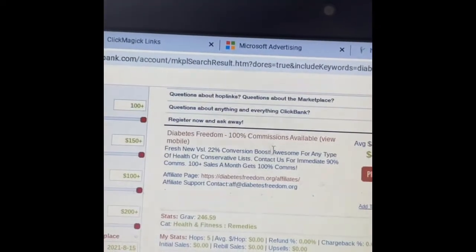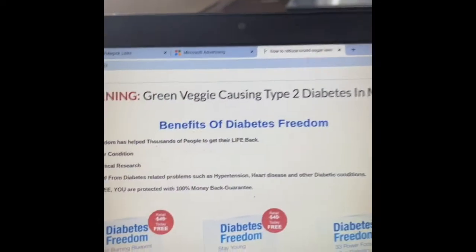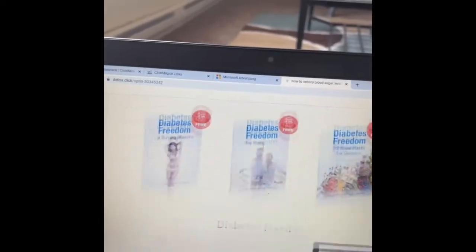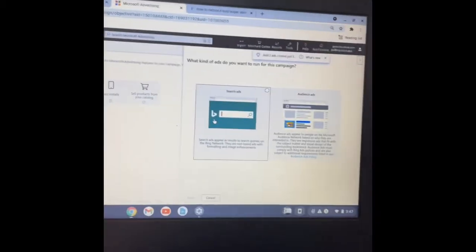Here we go, right here. About 49 bucks for a commission. Now for this particular product, I did build a quick funnel I threw together. I'll show you guys right here. And after I set this up, if you guys want this funnel, just leave it in the comments below and let me know if you want this funnel or not. So let's go create a new campaign.